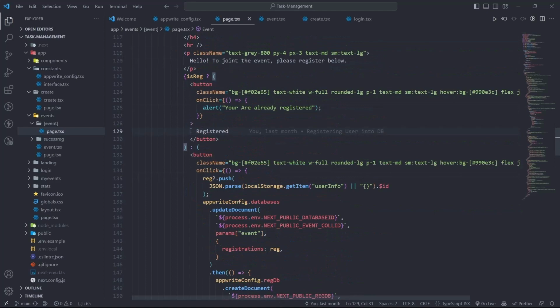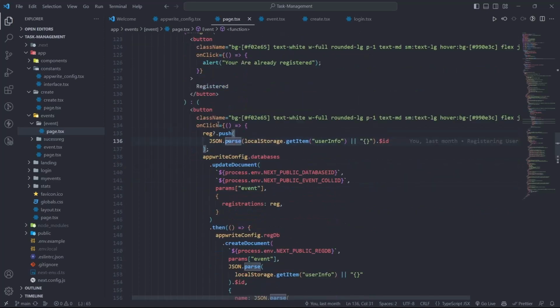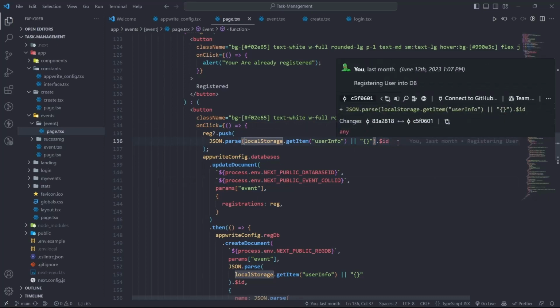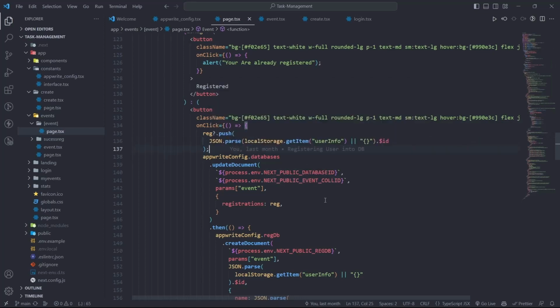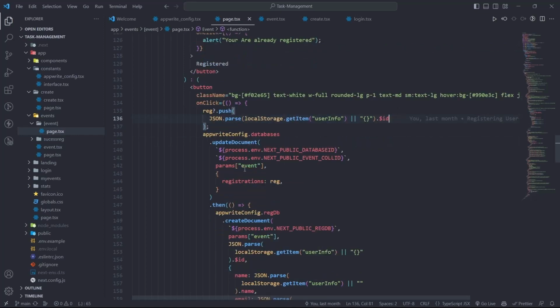I'm handling some of the cases where the user is already registered, but let's say the user is not already registered. What my onClick method does is, first of all, in my local storage, it gets the ID of the user currently logged in, because the user who is currently logged in needs to be registered for that event. So I am maintaining a registration array, and I am adding that user into that registration array. Now we need to understand how we update a document.